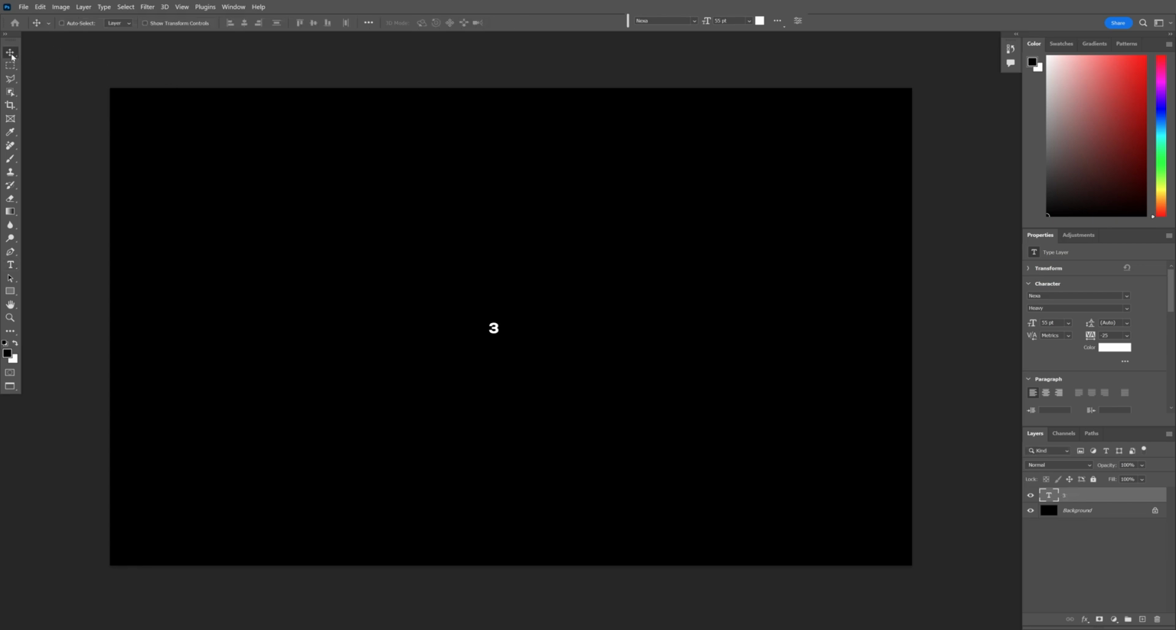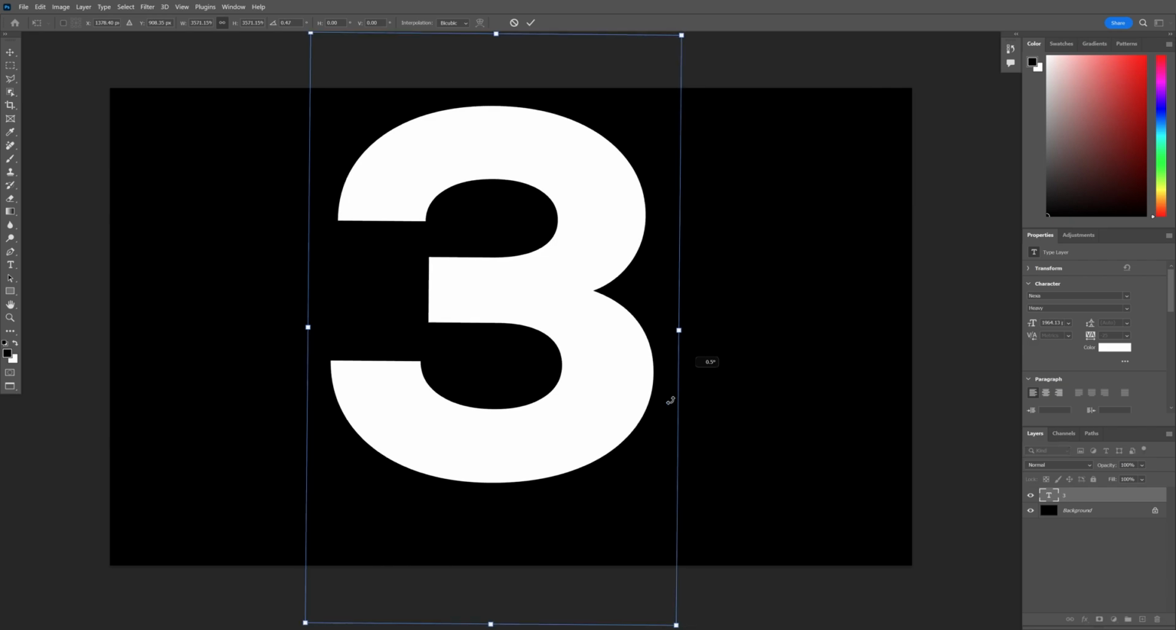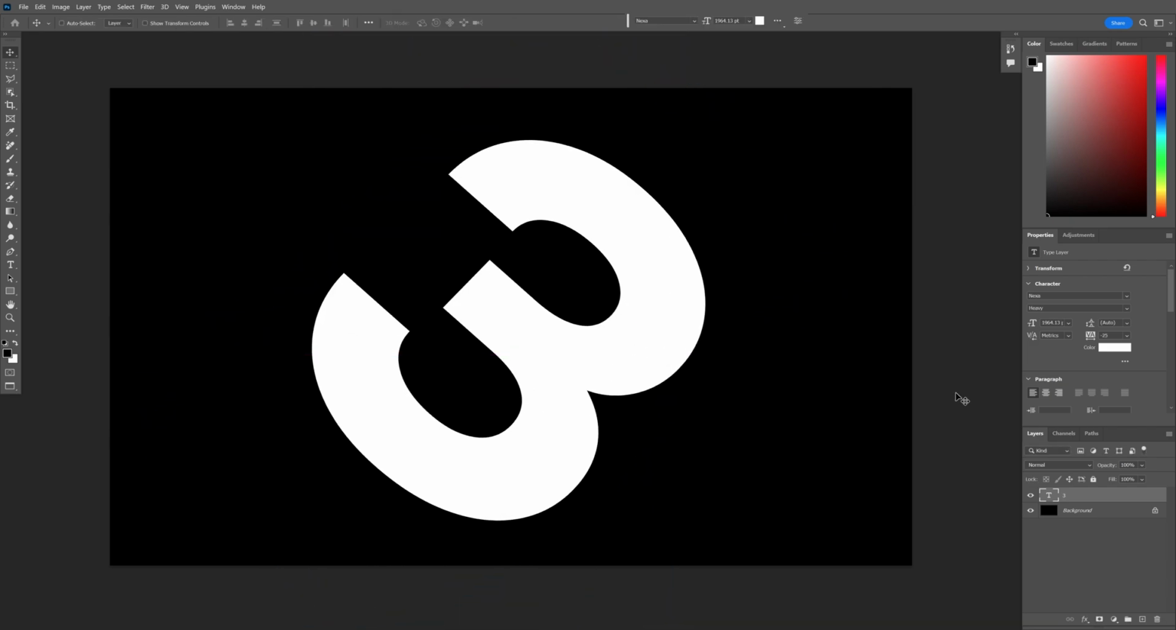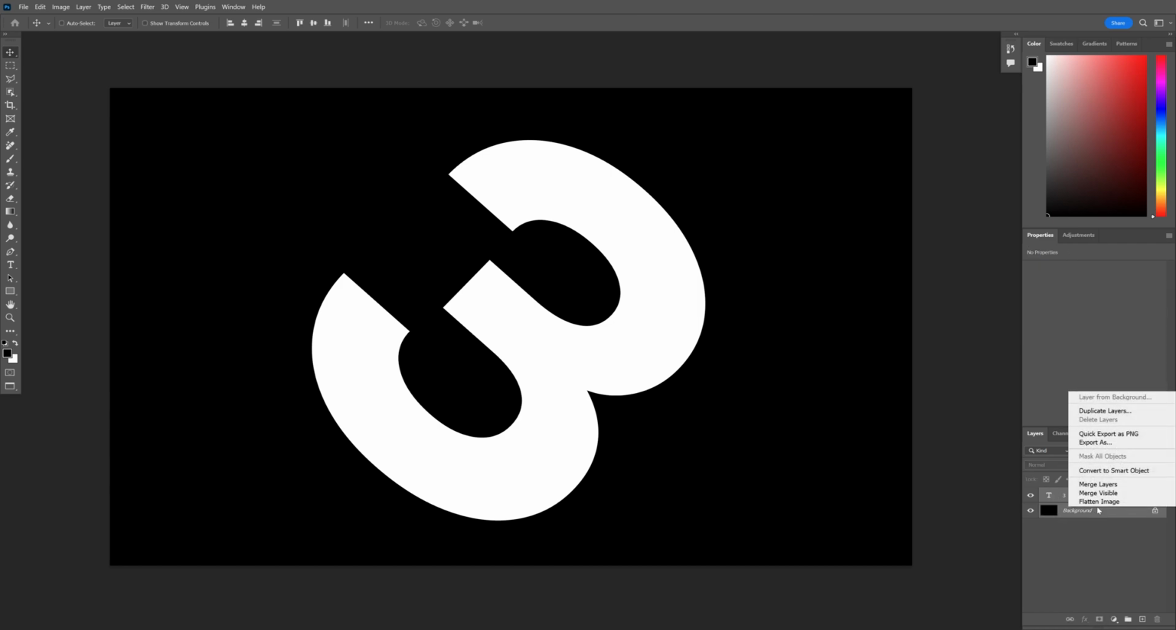By the way, I use the next font. Press Ctrl T, press and hold Alt, scale it. I'm going to rotate it, something like this, arrange it, double click, release. Press and hold Shift, select both layers, right click, and click on Convert to Smart Object.